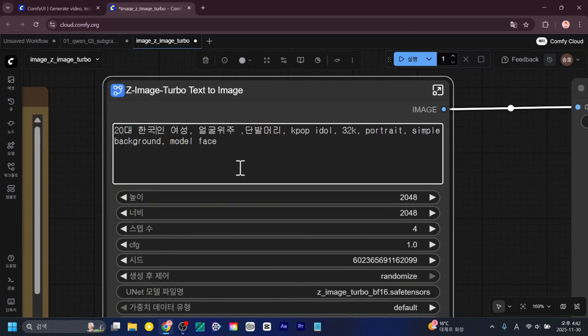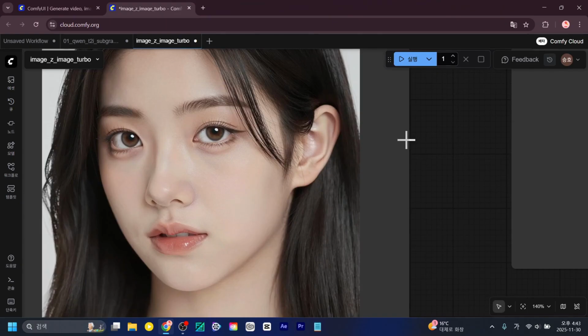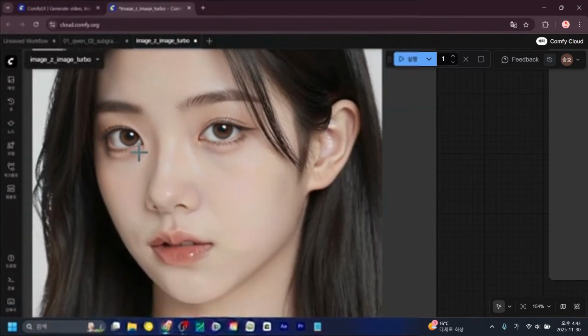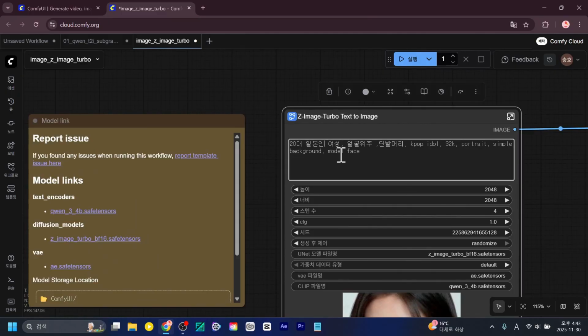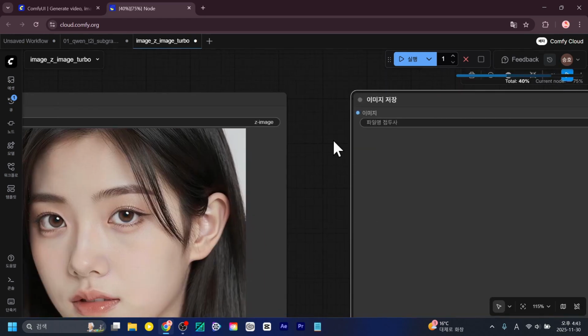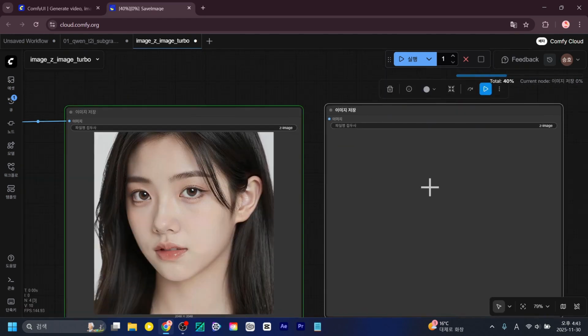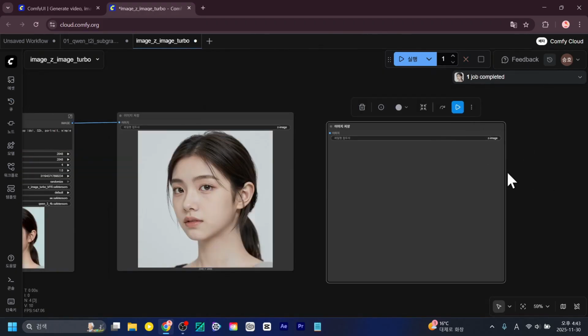I'll try Korean and Japanese now. It looks like this is a Japanese face. Is it good enough that I don't even need to upscale it? It kind of does it like this. Now, I'll try a Korean woman again. And if you press Ctrl-C and Ctrl-V on this node, it gets copied. For me, the preview usually gets copied and shows up together like this. But it seems like this doesn't work on Colab or in the cloud.